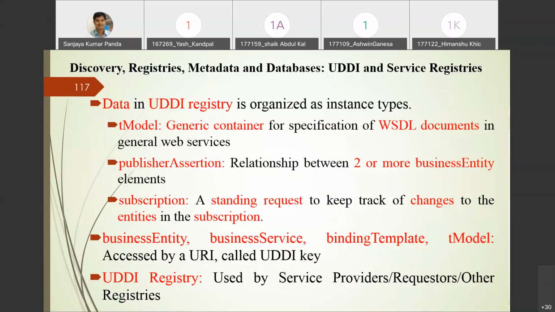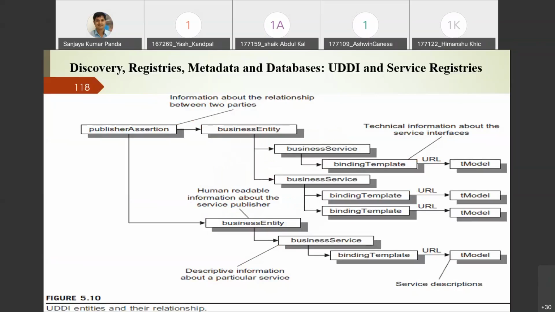So let us see an example so that the idea is more clear. See here, there is one business entity here, another business entity here. We discussed 6 points, right? 1, 2, 3, up to 6 points. So the very first one I told you is the business entity. What is the business entity expecting? It is expecting human readable information about the service publisher. Whatever things you are mentioning here should be easily readable to the client. That is the responsibility of the business entity.